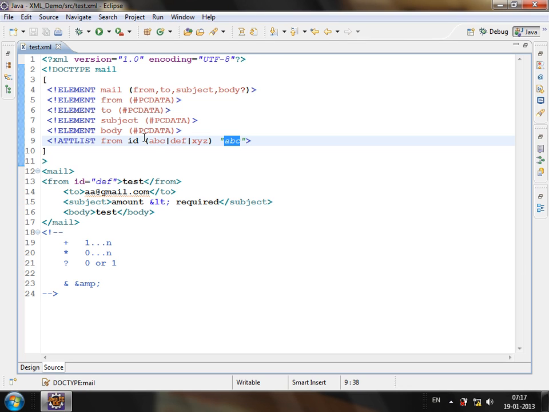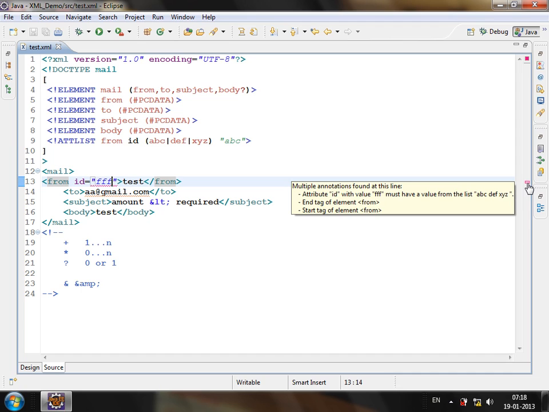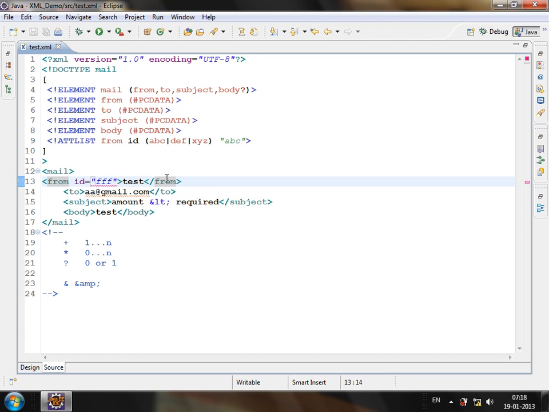Okay, by doing this we are specifying that ID should have one among these three values, either ABC or DEF or XYZ. Now let me give some other value which is not among those three. Then it is giving an error that it should contain one of these three values, either ABC or DEF or XYZ.